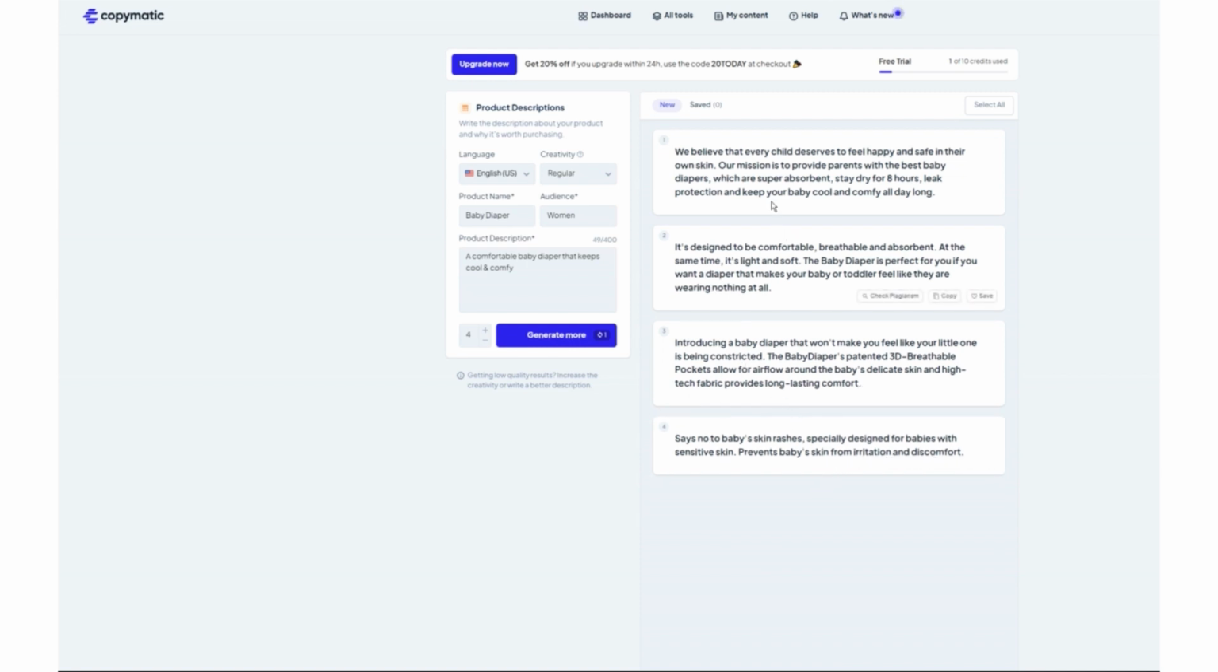Now again, you don't have to use this verbatim. You can change these up. For example, for the baby diaper, you put your brand name. It's perfect for you if you want a diaper that makes your baby and toddler feel like they're wearing nothing at all. Introducing a baby diaper that won't make you feel like your little one is being constricted. The blank patented 3D breathable pockets allow you. So this is amazing. I didn't even think about this before. I just put a sentence in and I put the audience.